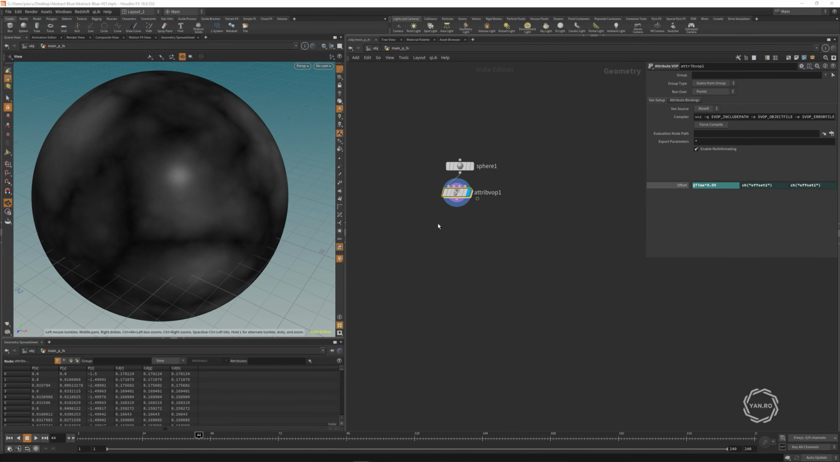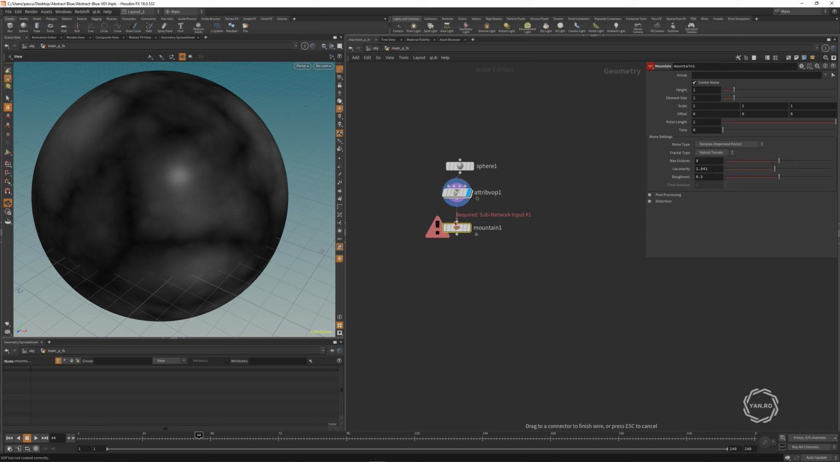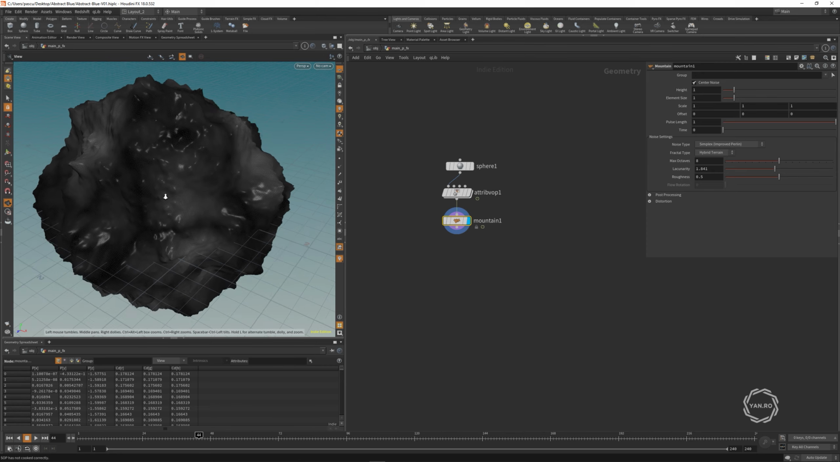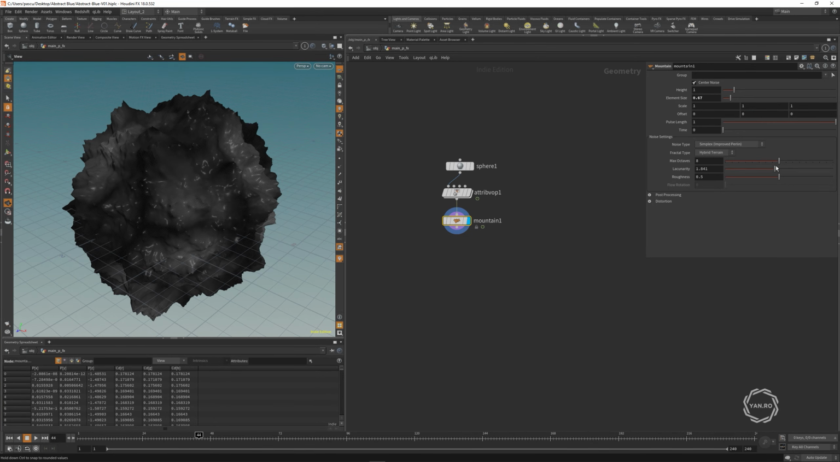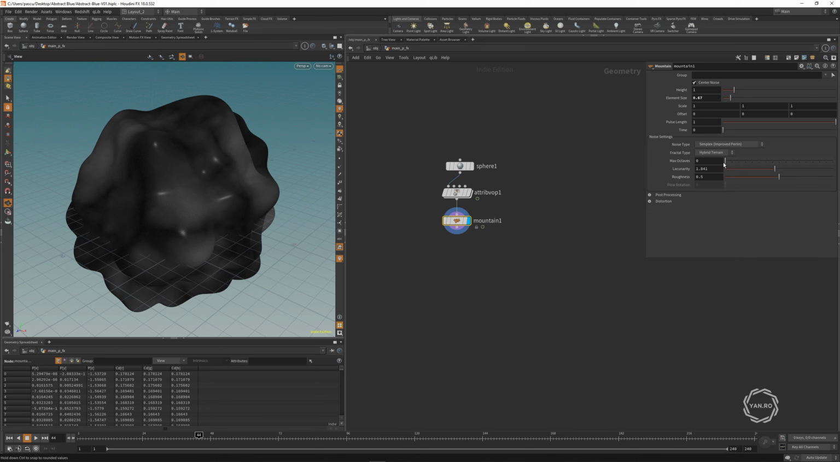Okay, next we would add a mountain displacer. This is a very useful node, and it allows us to add a lot of variation over the surface. Of course, we would need to change the parameters a bit. And I think the maximum octaves are too many, so I'll just go with 1.